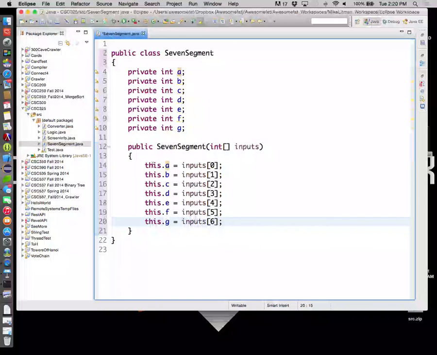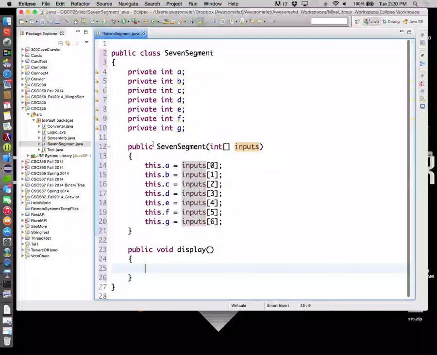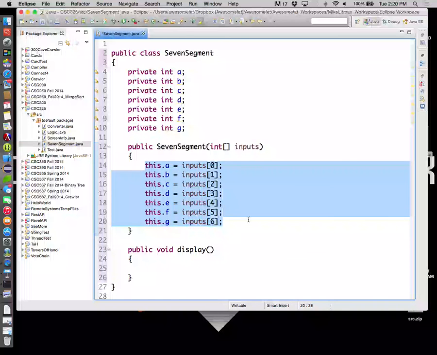All right, so when we create our 7 segment, we'll pass it in an array, which will allow us to initialize zeros and ones for all of our segments. Then we're going to have a display. And the display method is going to display this particular 7 segment output.